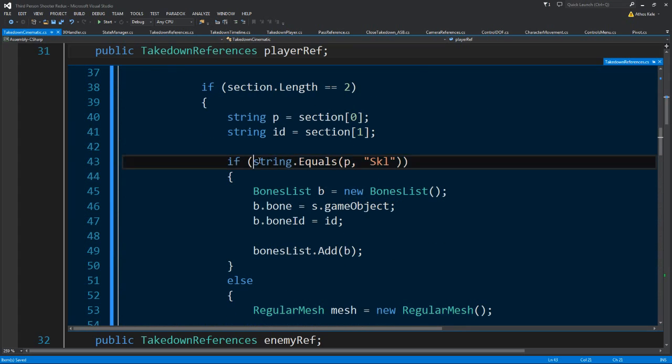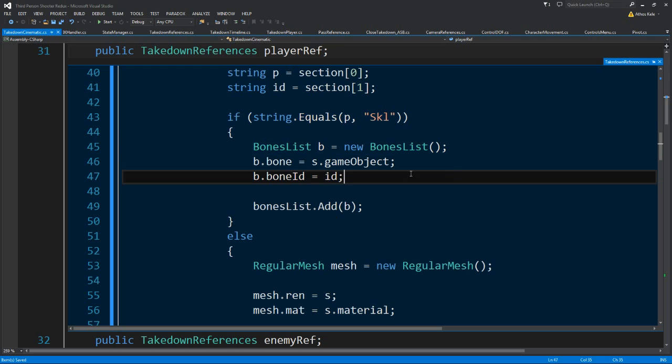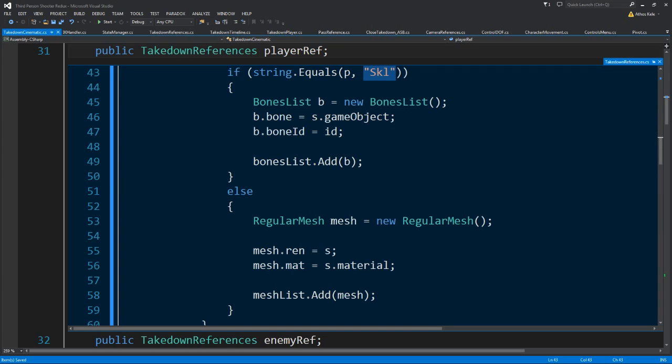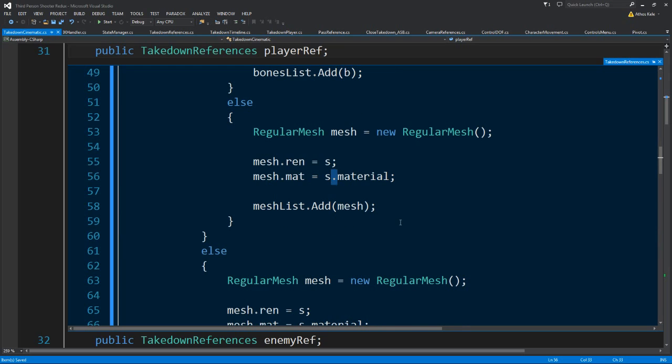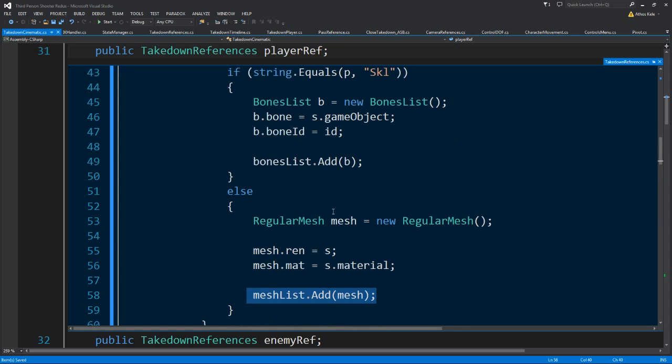So we know it's a skeleton skin mesh renderer. We create a new entry, we assign the game object, we assign the ID, and we add it to the list. If it doesn't have the prefix of SKL, it's a regular mesh, so we create a new entry for the regular mesh, we assign the renderer, and we assign the material it has. We want to save the materials because we turn the materials to black when we want to have basically the X-ray mode. Okay, and we add it into the list.